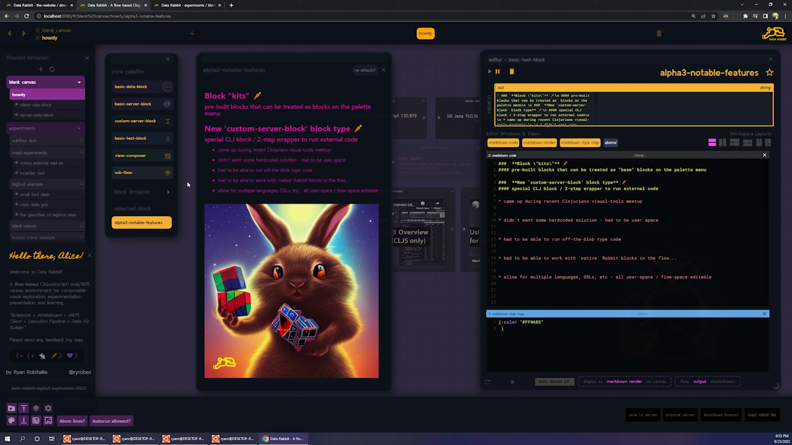It has to run native, quote unquote, with Rabbit blocks in the flow, meaning I should be able to send in Rabbit flow data and get out Rabbit flow data, however that is. And then again, allow for multiple languages. This can't be hard-coded just Python or R. This has to be able to do anything. And ideally, it should be a good thing for DSL languages as well. So let's see what it came up with.